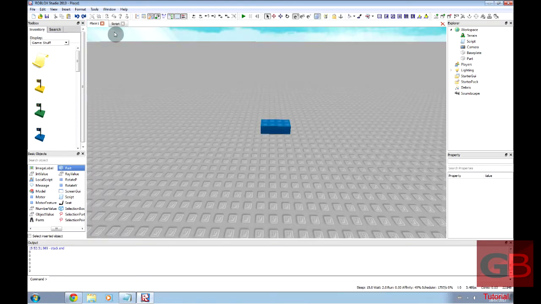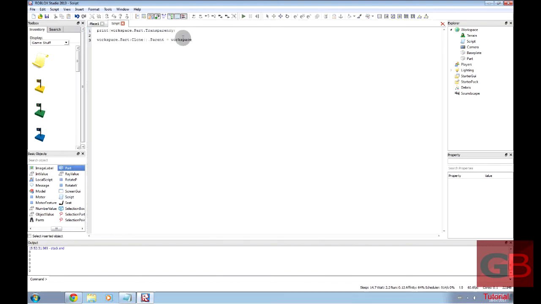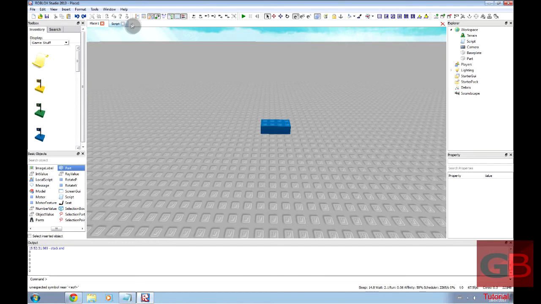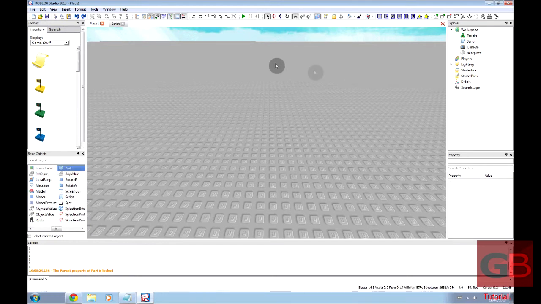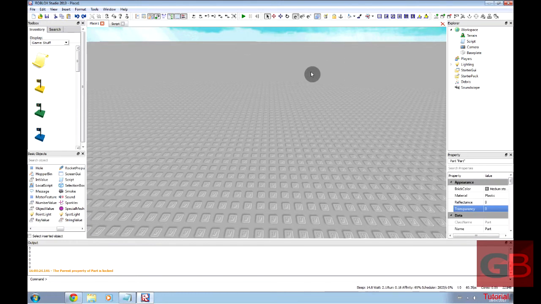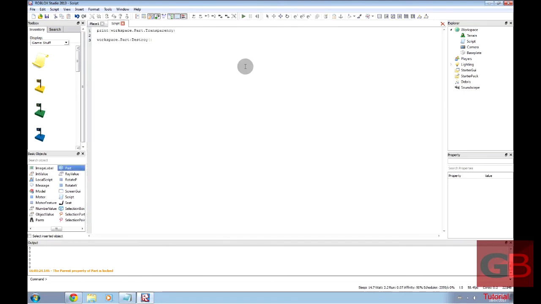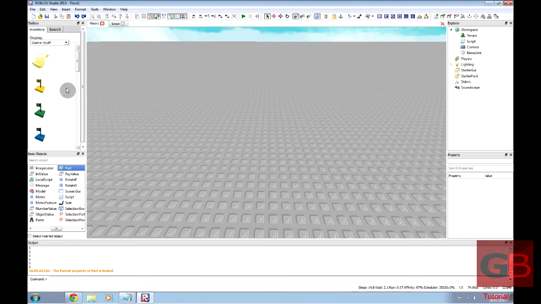Now, if you want to learn more, like all the different objects or all the other properties and functions they have, such as destroy, I'll leave a link to the Roblox Wiki in the description, so you can access that and learn all about them.